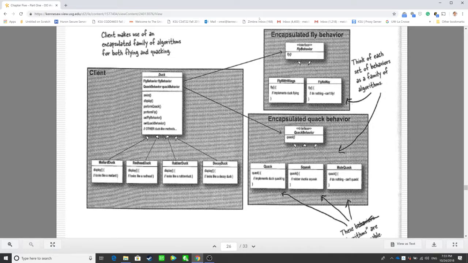However, here with the encapsulation, we're dealing with the situation that some of the ducks are similar to another group. A group of ducks is similar to the other group, but the other group is different. Like some of the ducks can quack, some of the ducks squawk, and some of the ducks can't quack at all, like a robot duck or a machine duck.